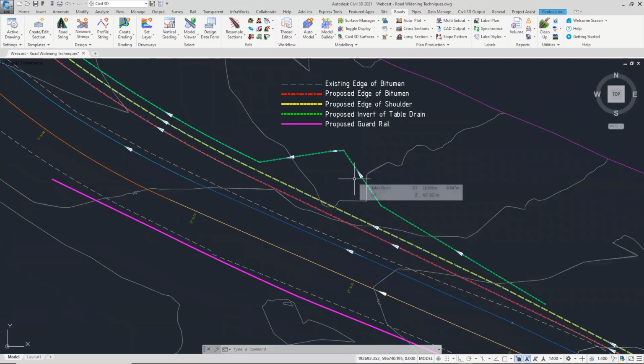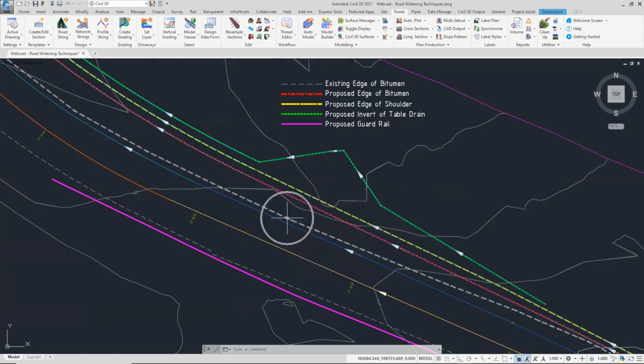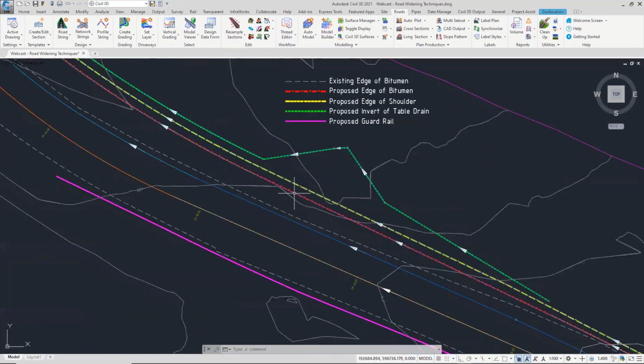So these alignments are actually drawn by the user, as I said, this is a real world job. And we have the existing crown. These are Civil 3D alignments, I should have mentioned this. We have a saw cut, the existing edge of bitumen, then our proposed edge of bitumen.